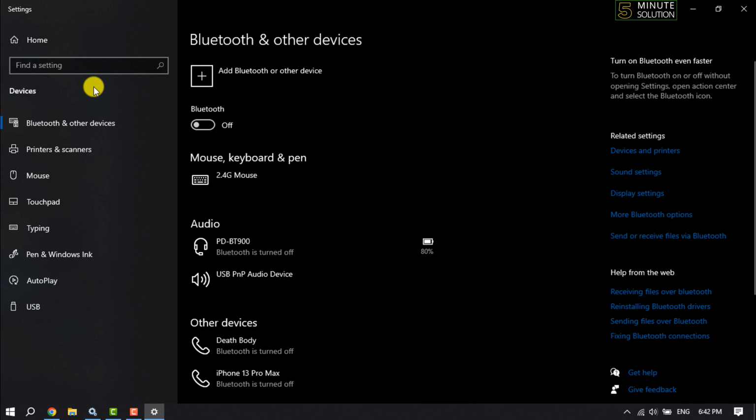Here, to turn on Bluetooth, enable Bluetooth button. Toggle on this Bluetooth button. Now tap on Add Bluetooth or other device.